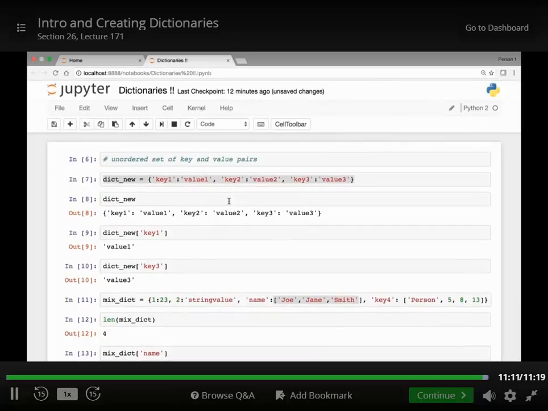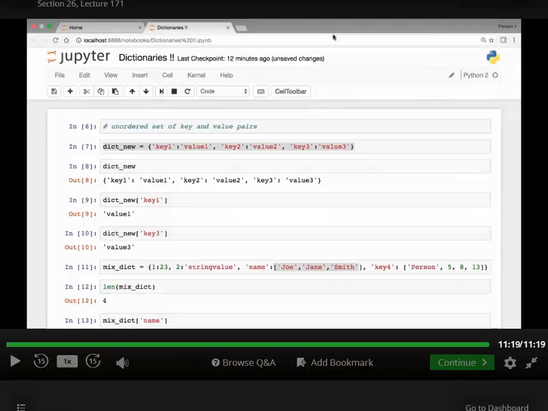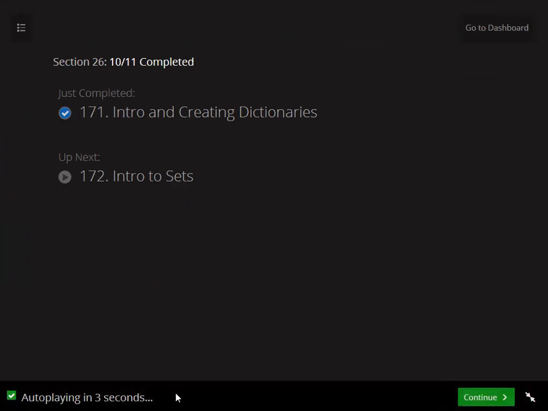Great. So this is a general introduction to dictionaries, and in the next lecture we'll continue looking at dictionaries and some of the methods that dictionaries have. Thank you, everyone.